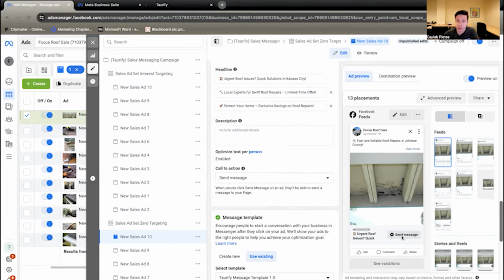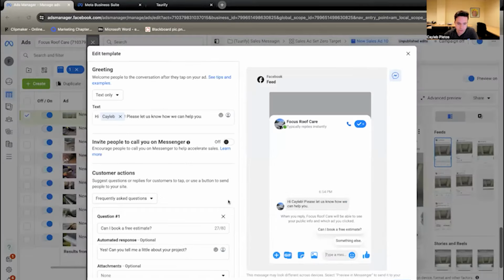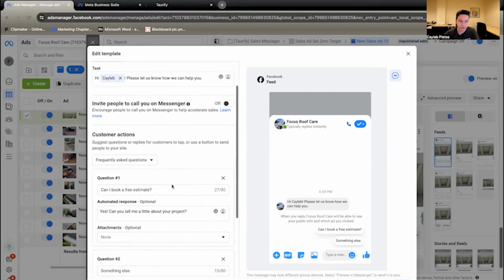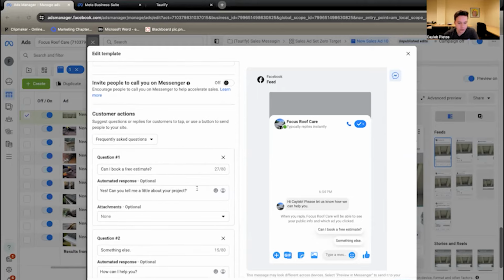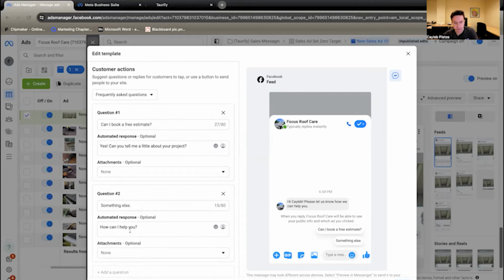The call to action, this button here, again, is to send us a message because we want them to do that. We also have this automation set up. I'm going to show you. So when somebody sends us a message, they will be prompted to do a couple different things. So I would encourage you to set this up. They can either say, can I book a free estimate, something else, or they can just type in a custom thing. The reason we do this is to tee up the conversation, make it go smoothly. Yes, can you tell me a little bit about your project? This helps you to learn more about your leads as you're talking to them. Or something else. How can I help you? Very simple, but it's just a good way to tee up the conversation.